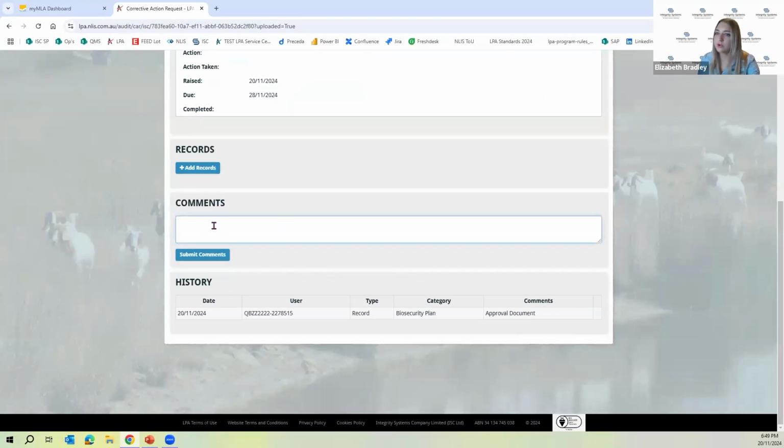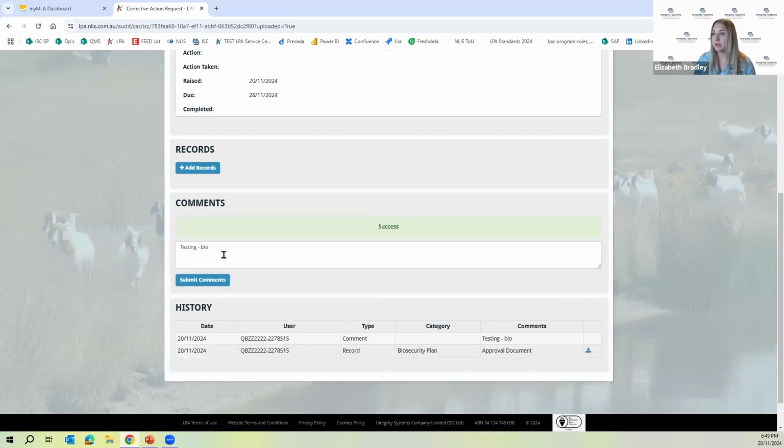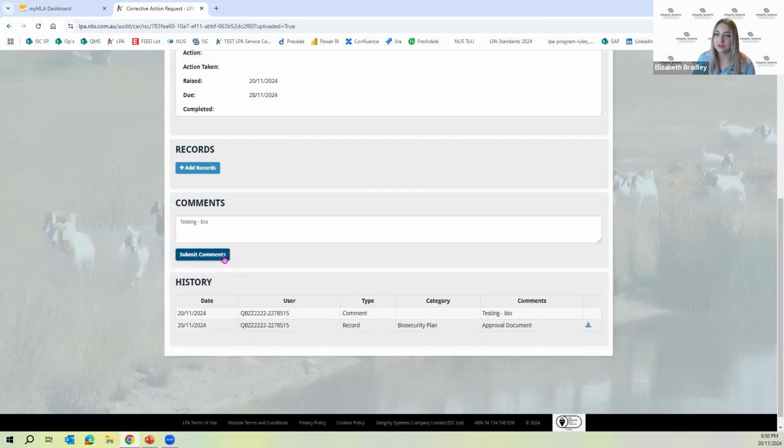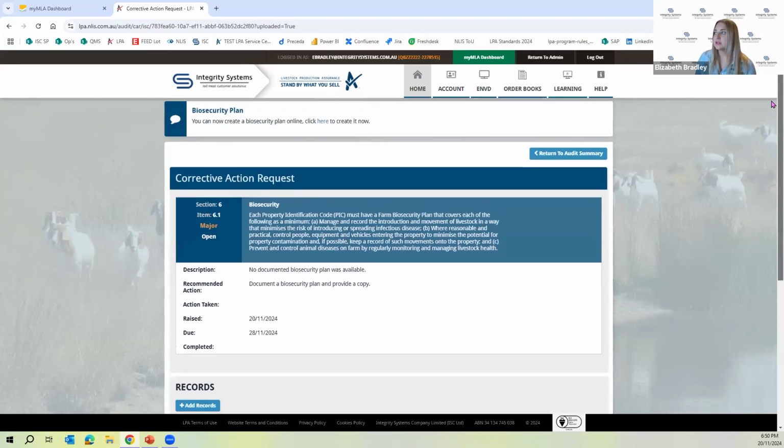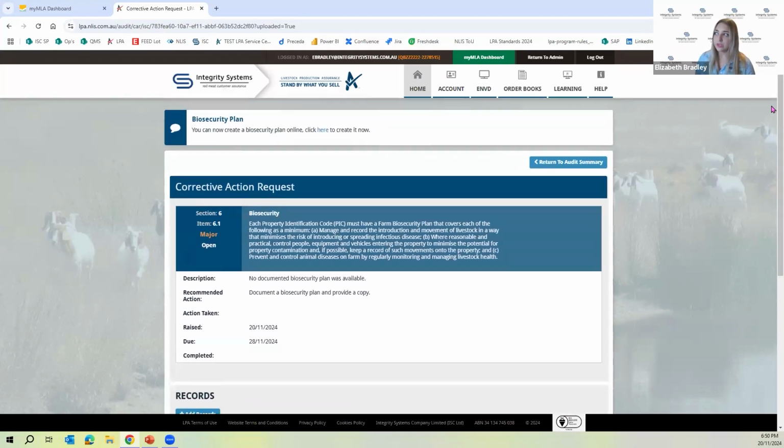You can also, if there's no record necessarily to attach, just add comments directly onto the corrective action. So I'll just write in testing because I don't need to, but you can basically say biosecurity plan has been attached or whatever it might be. Once you're happy with what you've written in, you can hit submit and that will submit the comments and we'll get alerted to that in the back end, and then Trish's admin team can go in and actually assess what you've submitted and close that corrective action out as well. So that's how you do it online through your portal.